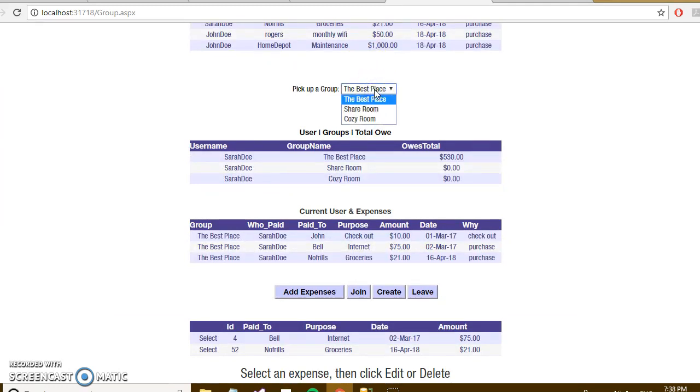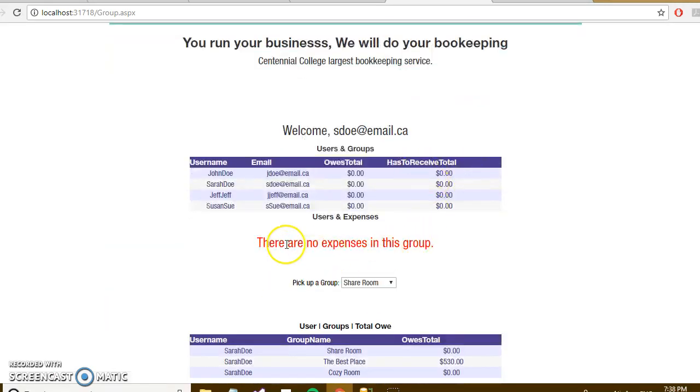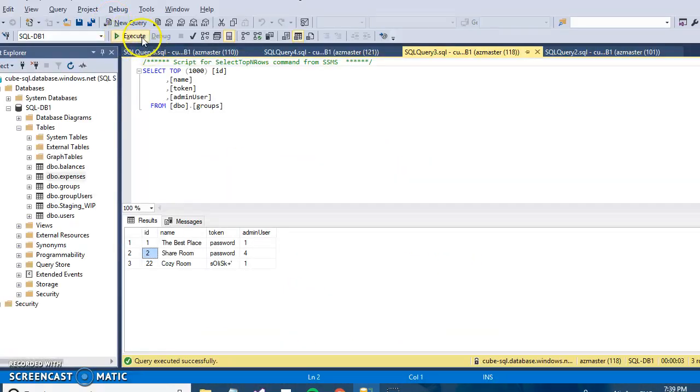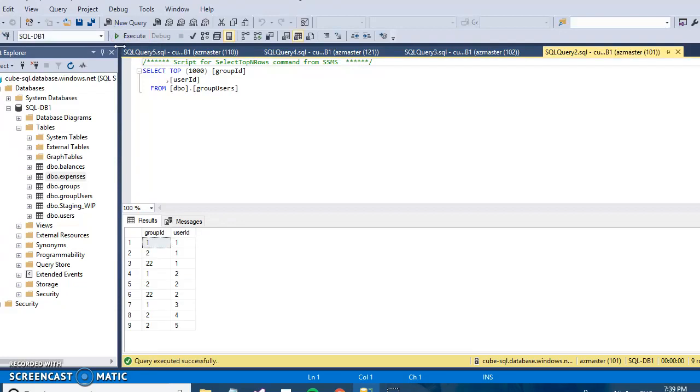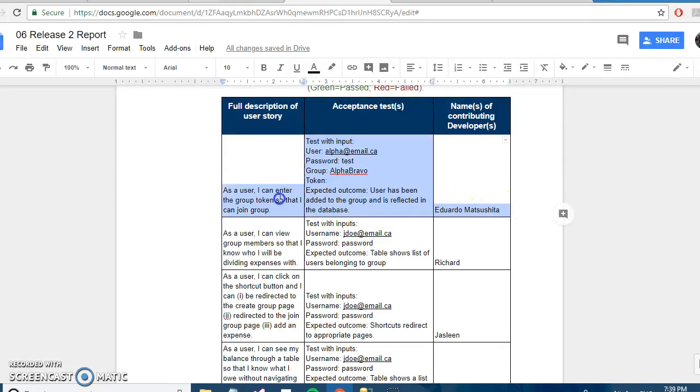Here we are. Alright, so Sarah Doe seems to have been added to share room, and when we click on share room, there we go. Since she's a new user to this group, we don't expect expenses that she has shared for it. So let's see in our database if it has reflected the correct scenario. User ID 2, here we go. User ID 2 has been associated with group ID 2, which is share room. So I will be marking this user story as successful.